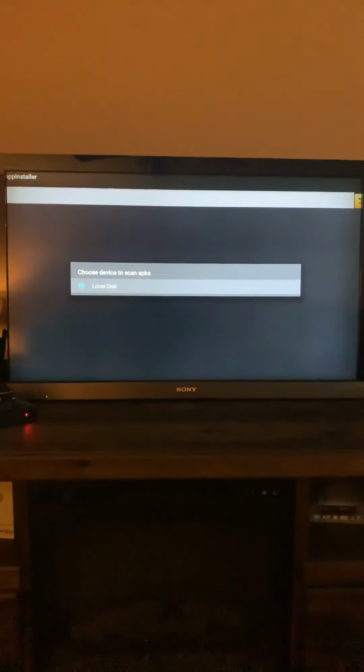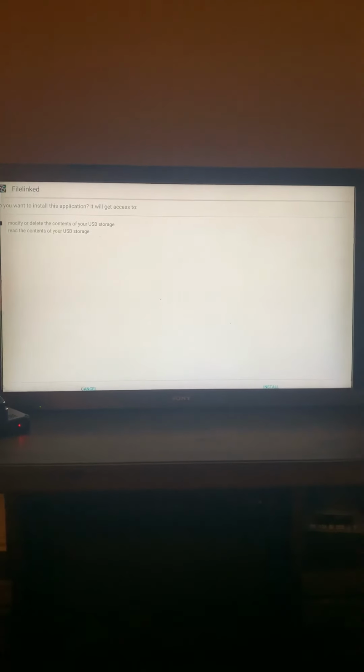It's going to scan the disk to find anything that you downloaded, so it's looking for what we just downloaded. There we go. We have Stream Genie, Kodi, and there's FileLinked, the third option. Let's click it. You're going to get the option to install this application, and of course, on the bottom right corner of the screen, we're going to click install.